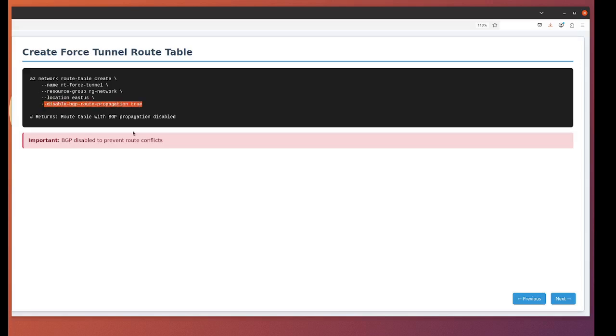Make sure you understand the implications before implementing forced tunneling in production. The route table we're creating will override Azure's default behavior and force all Internet-bound traffic through your on-premises network. Always test forced tunneling thoroughly in a non-production environment first, as it can have significant impacts on application connectivity.